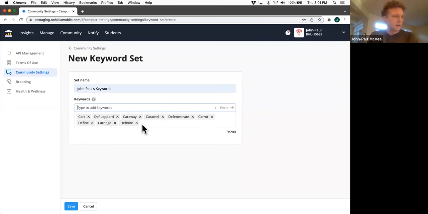And then, yeah, so this is our keyword set with 9 keywords. And you can see here we have 9 out of a total number of 200. Do we need any more explanation on this?